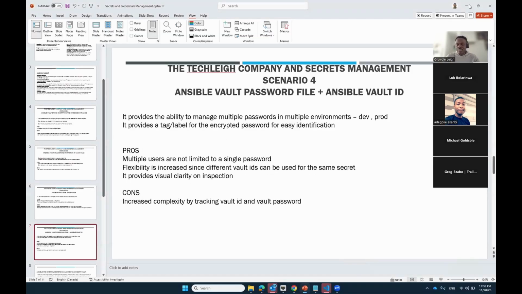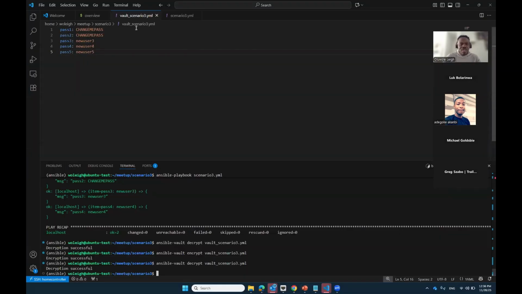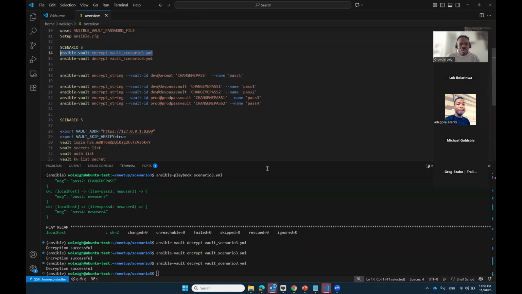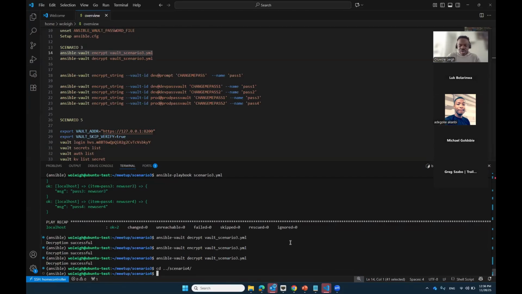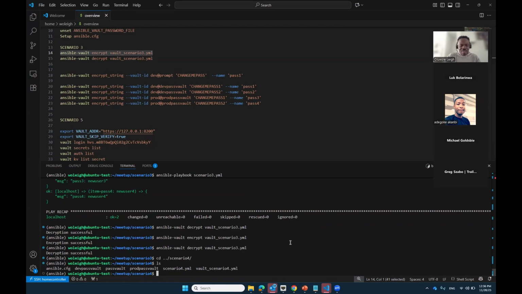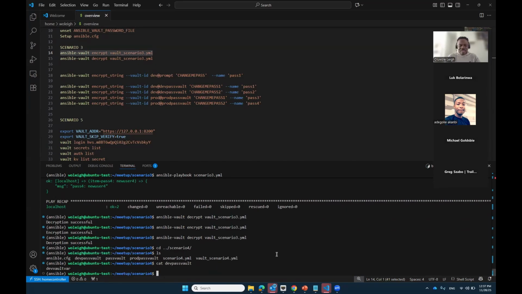Let me show you what I mean by visual clarity. Let me close scenario 3 and let's go to scenario 4, right? Here in scenario 4, let me show you what the vault file looks like. We have the dev pass vault, and then we have the prod pass vault. These are separate, these are different.